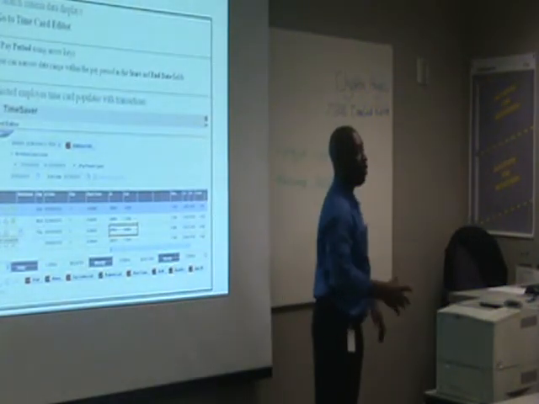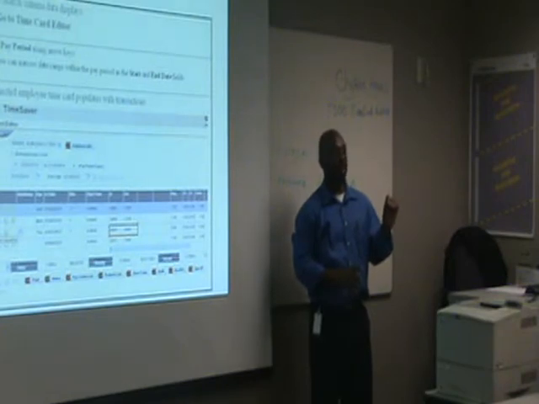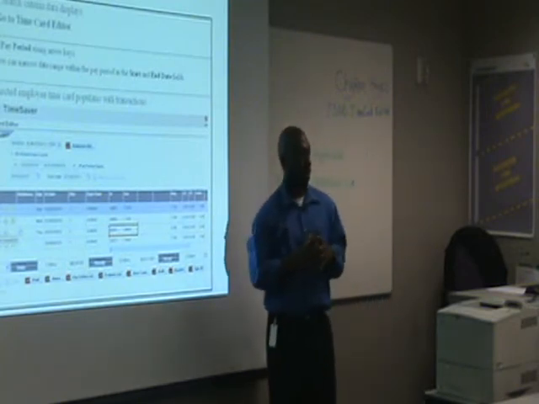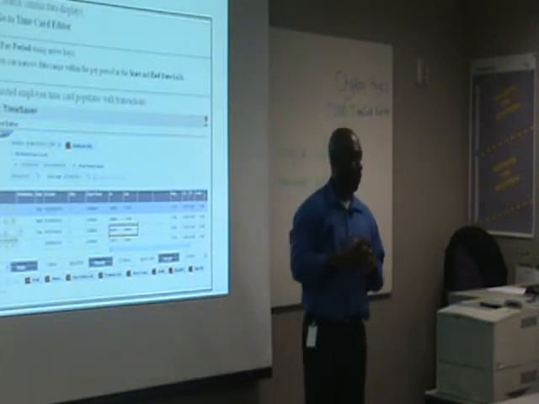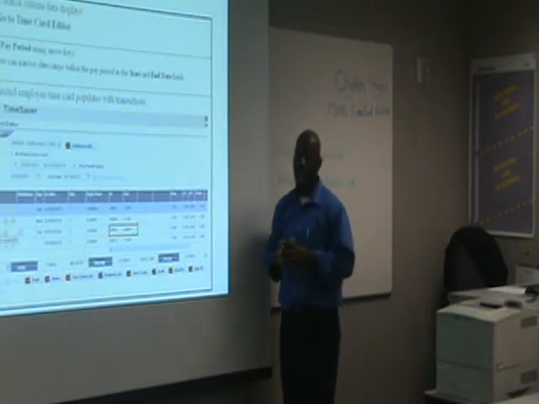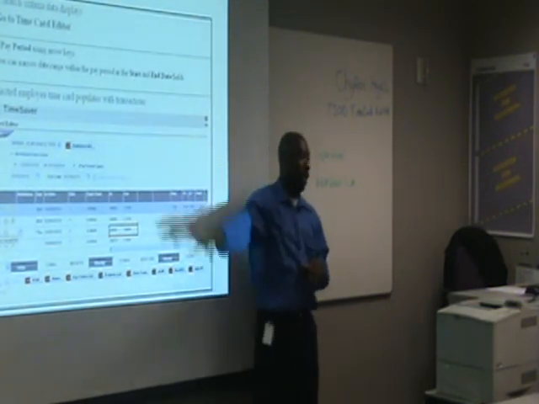So right now, I'd like you to pick where it says last name, put the letter A right there, and then just hit search. Everyone's there? All right. And what you see is a list of results that match that criteria, right? And so at the bottom of the screen there, click Go to Time Card Editor.